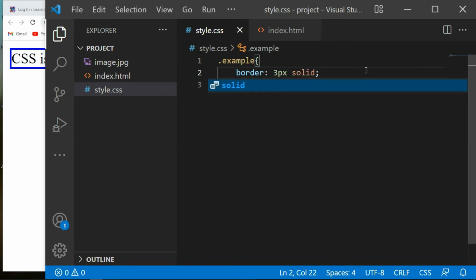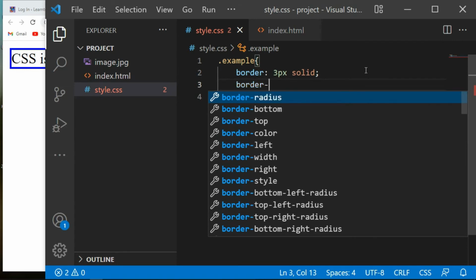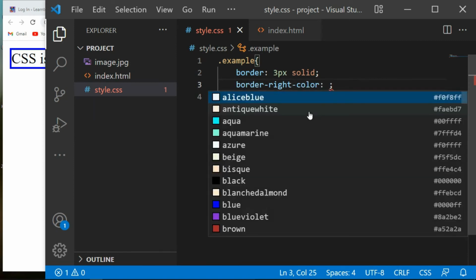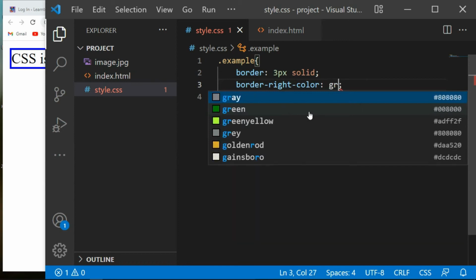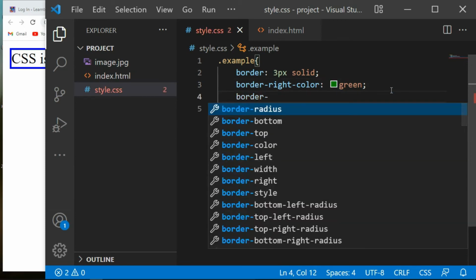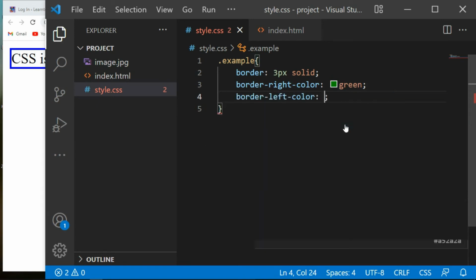Now you can set the border color either to the left, to the right, to the top, and also to the bottom. Now let's set the color. This is border-right-color. You can set it to something like green. This is border-left-color. You can set it to black.